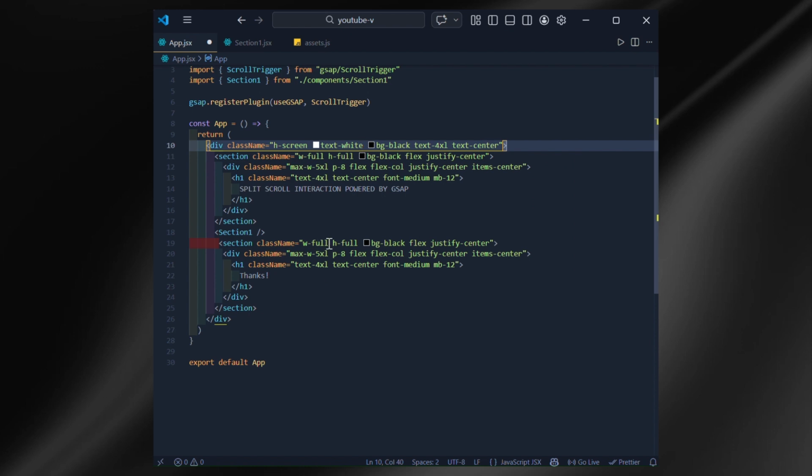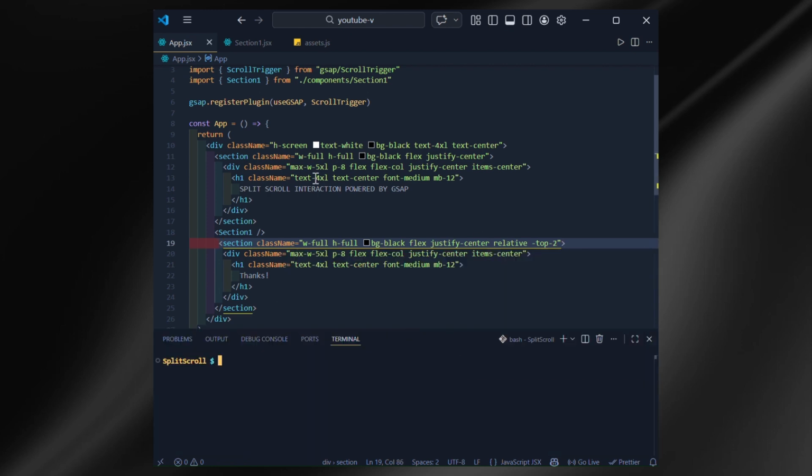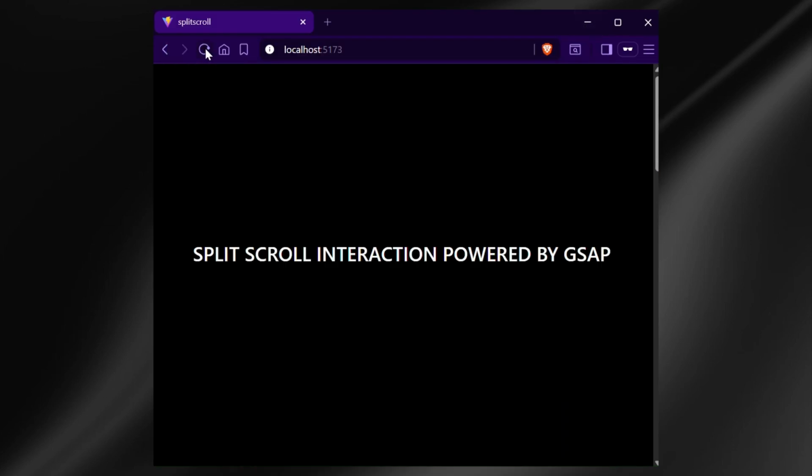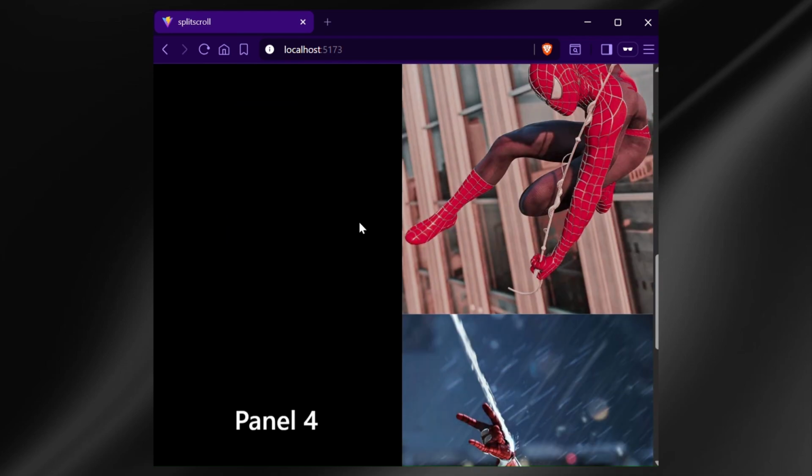One small adjustment here. I'm giving the bottom section a relative position with a slight negative offset. This prevents any unwanted line or gap from appearing at the end of the component. And here's the final result. That's how you can create this smooth split scroll interaction using GSAP and ScrollTrigger.